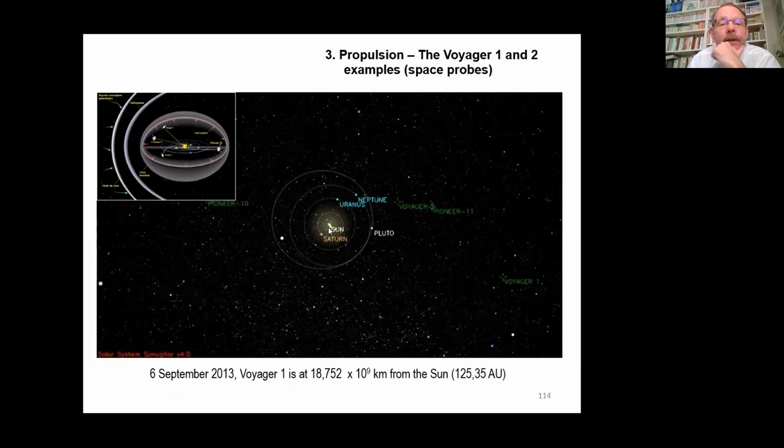This is the location of Voyager 1 here. You see, this is the probe at a large distance from the Earth and the Sun as well. Pioneer 11, Voyager 2, and Pioneer 10.